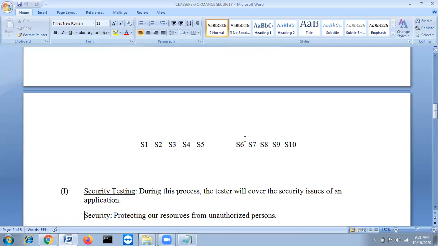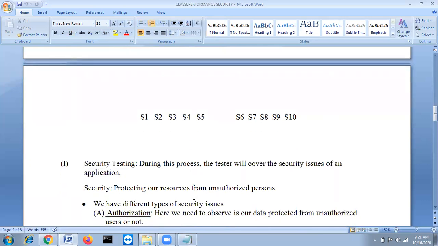Load, stress, volume, and soak testing: four testings. Now we go for security testing. During this process, the tester will cover all the security issues of an application. Security means protecting our resources from unauthorized access. This is also important testing. When all levels of testing are done, only then can you say the application is perfect.